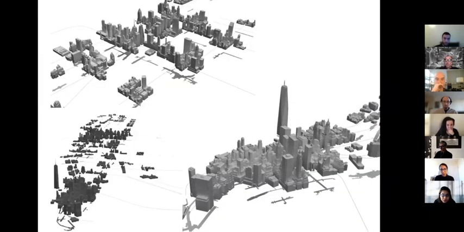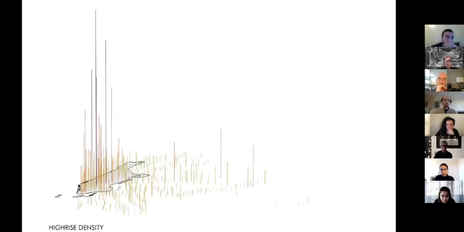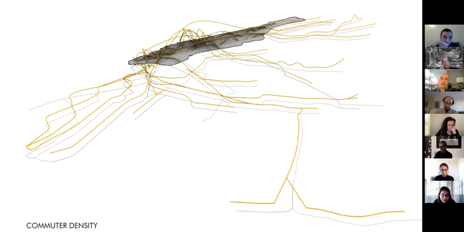This diagram shows the subway stations, platforms, and the high-rises associated with the subway stations. This is the data gathered from high-rise density, elevator data. This again is the commuter density gathered from the turnstile data, the entry and exit data of each station.